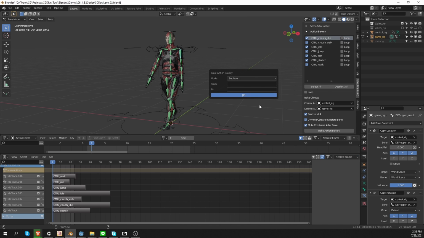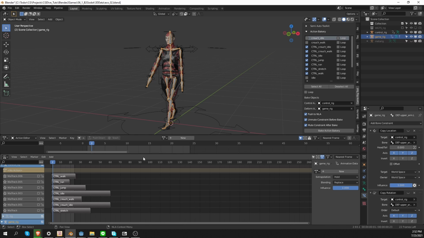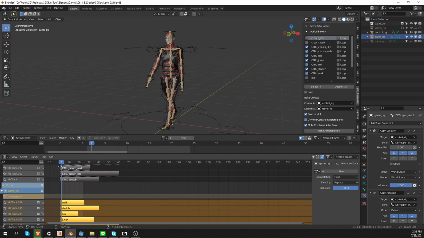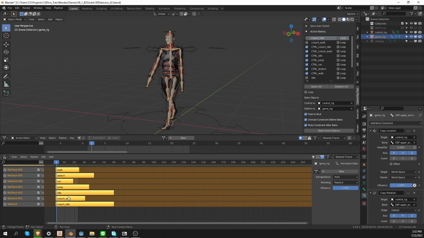In this menu, I have the option to rename the baked animations. This works exactly as the batch rename function in Blender. So I'm going to rename from CTRL to absolutely nothing in the next field, and that will basically remove the CTRL prefix from my actions. I'll press OK, and now all the actions from the control rig were baked onto the game rig and pushed down in the NLA. And if you don't know how to work with the NLA, I have a video about that as well.